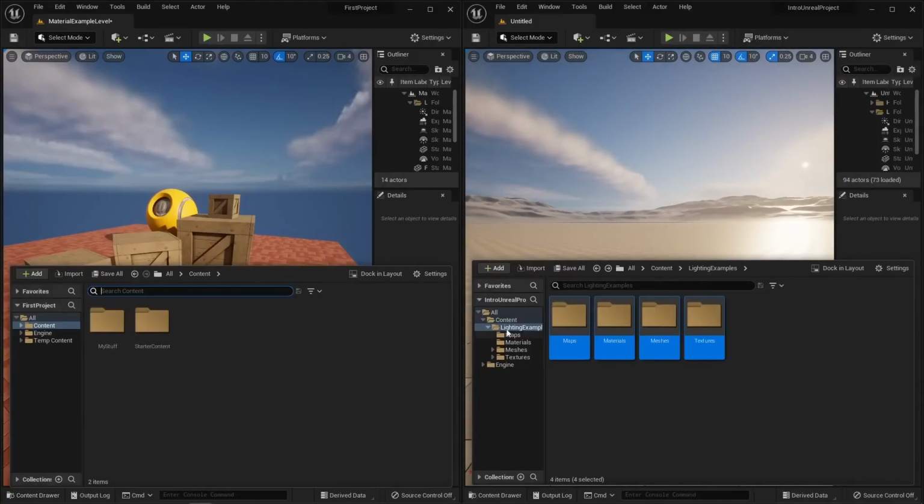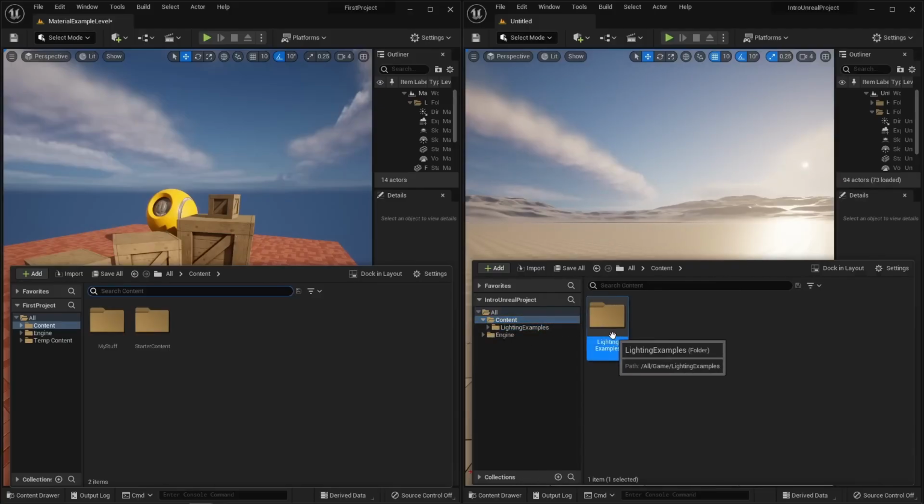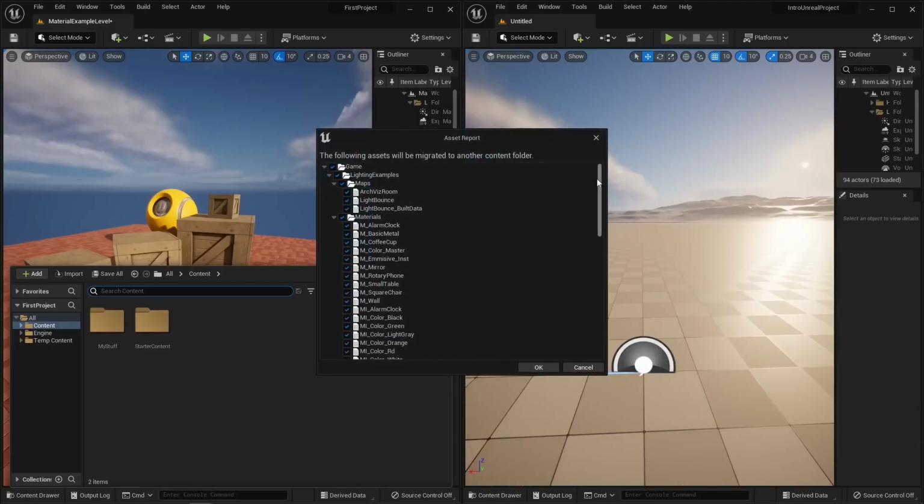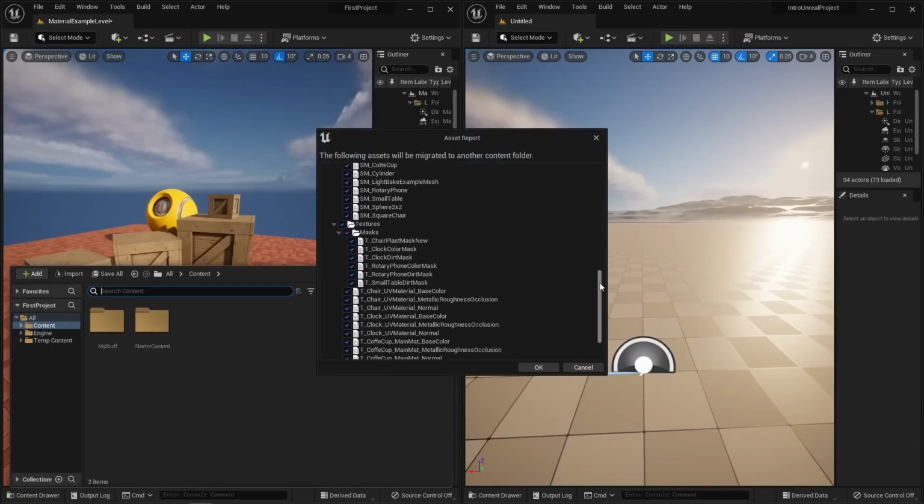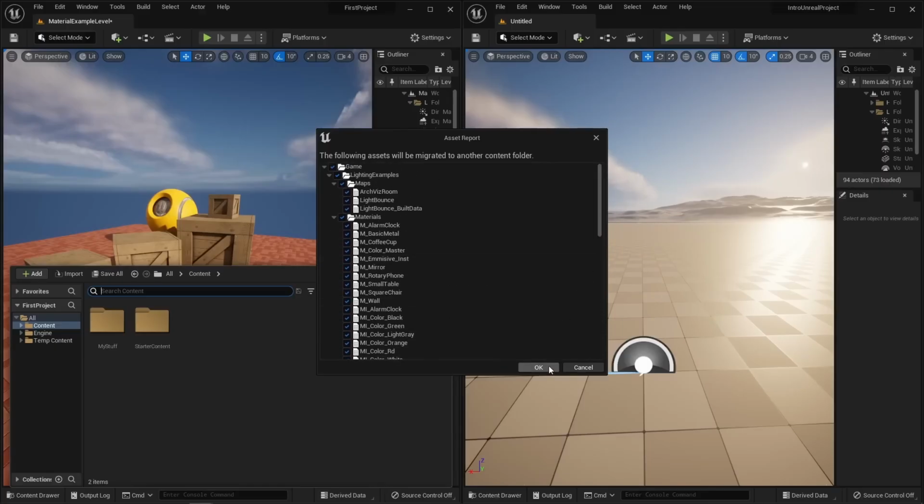So what I'm going to do is copy our lighting examples folder, which is right here, and bring it into another project. To do so, we use a process called migration, and migration is really simple. Simply hover over the assets you want to bring into another Unreal project, right-click, and select Migrate. Now it's going to give us a list of all the assets that are going to be migrated, and this all looks correct. So I'm going to click on OK.